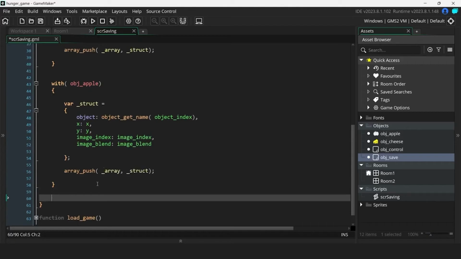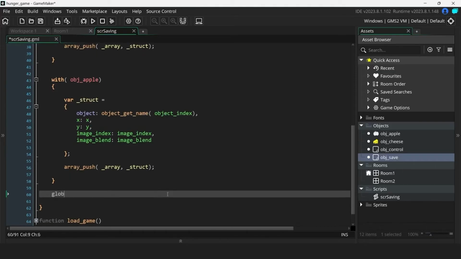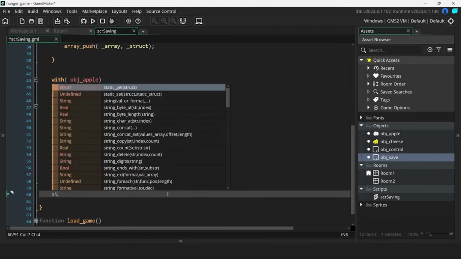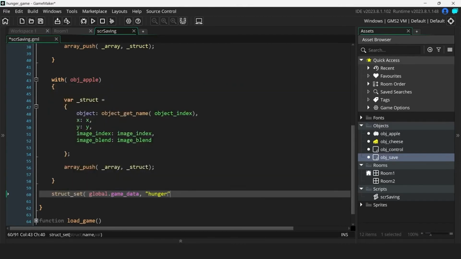So far, we've only set variables inside a struct when creating them, but we can assign new values to them at any point, the same way we would with object variables. For example, we can at any point change the hunger value stored in our struct like this. Alternatively, we can use structset, which would look this way.